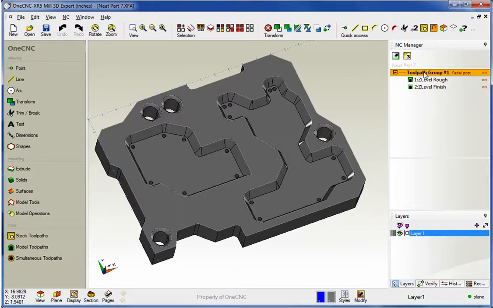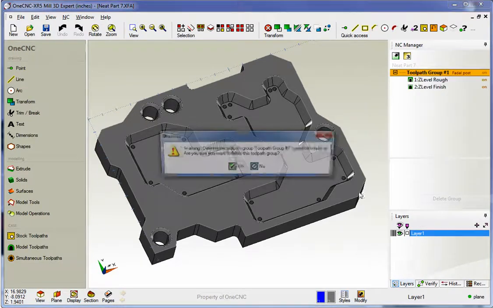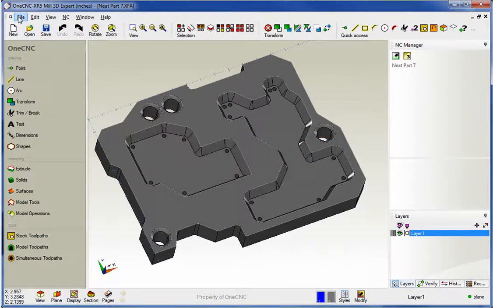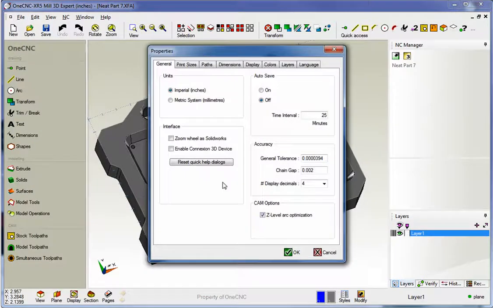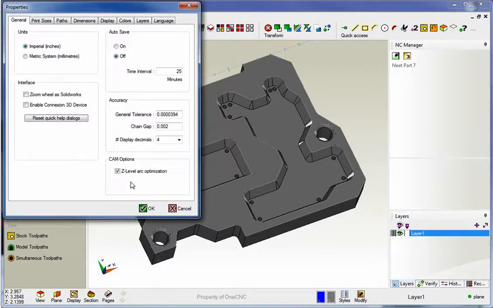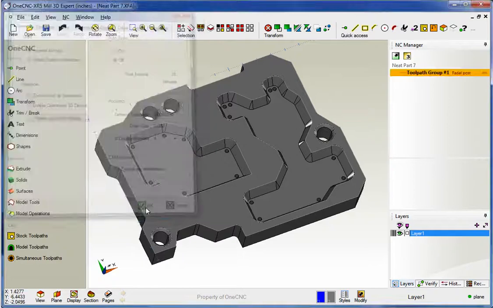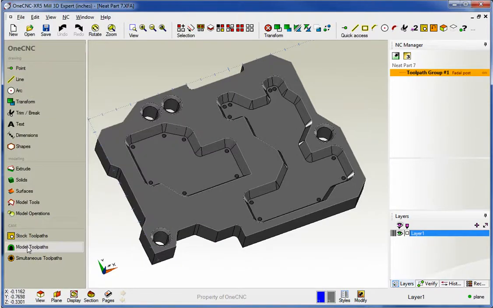All right, now what I'm going to do is delete our group here. That looks good. Let's head back up here to File, Properties, and now I'm going to disable the arc optimization. Now this is what it was like in previous versions of OneCNC. Okay, so I'm going to use exactly the same commands.